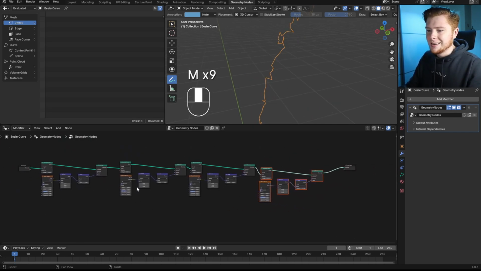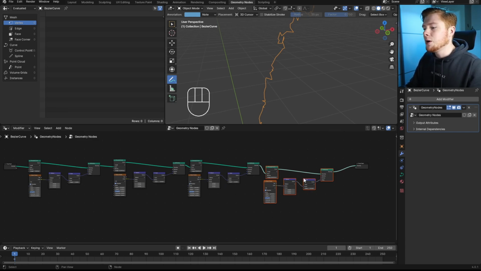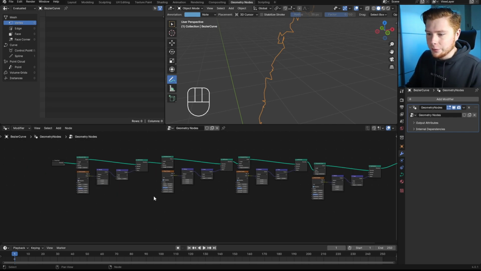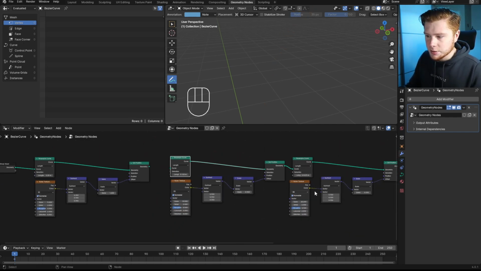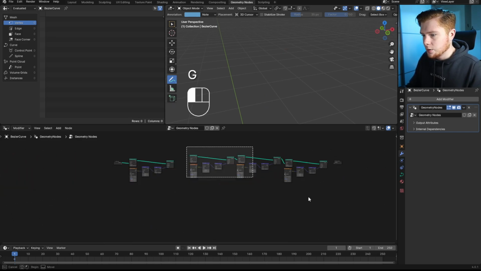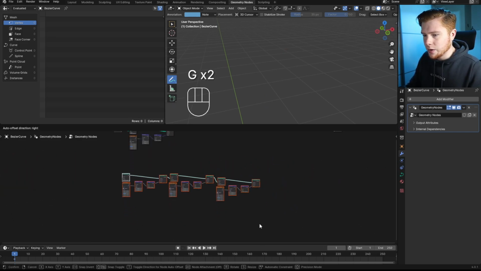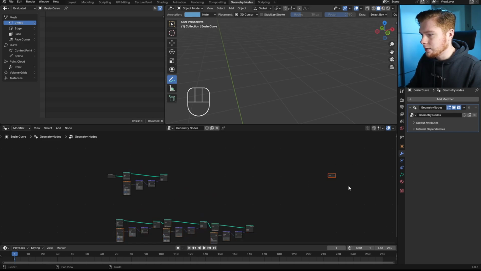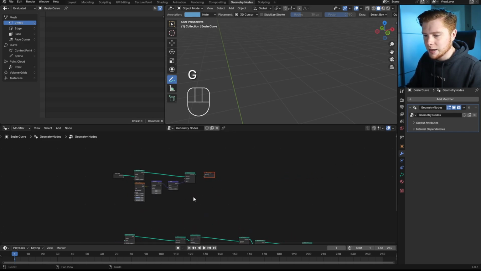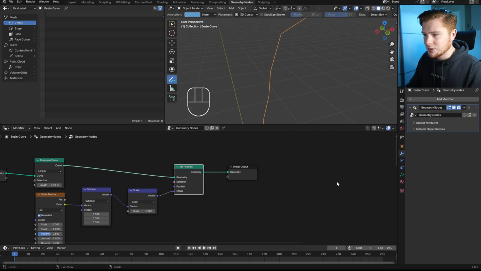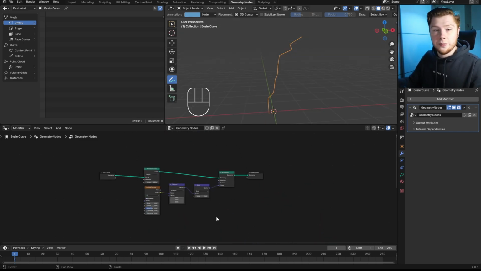But as you see, now we're basically duplicating the same process over and over and over again. And you don't really want to do this because it takes too much time and you don't really have optimization, so to say. And that's where the repeat zone comes into play. So if we disconnect this part and we disconnect this part, we can move all of this away like so, and then take the group input and move it a bit closer again. Then you can also connect it like this. Because let's do all of this just with the repeat zone.